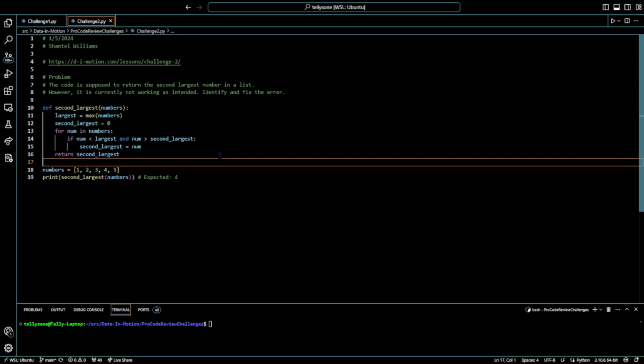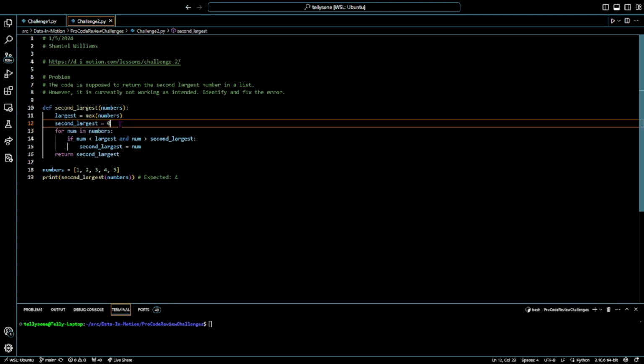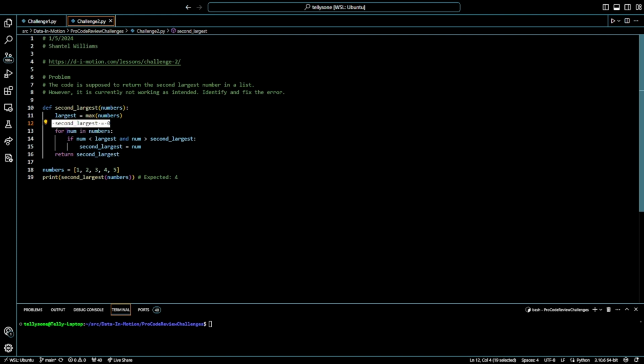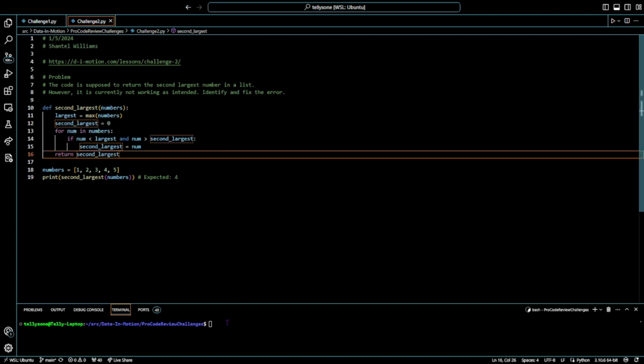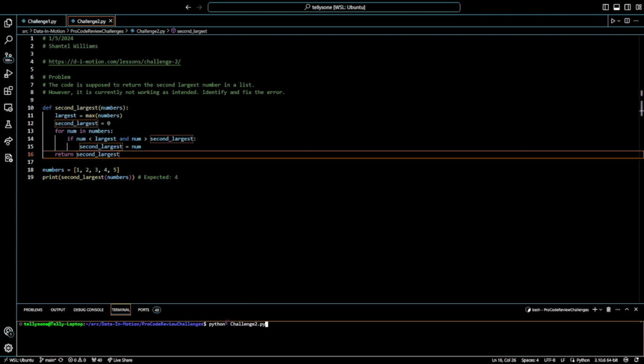Alright, I'm back, everyone. I hope everyone was able to figure it out and come up with a solution on their own. Here is how I solved the problem. When they had the second largest set to max numbers, the only thing I had to do was change that to 0. And that is how I fixed the issue. Let me go ahead and run that to show you guys. And we are getting 4 back as the return value.